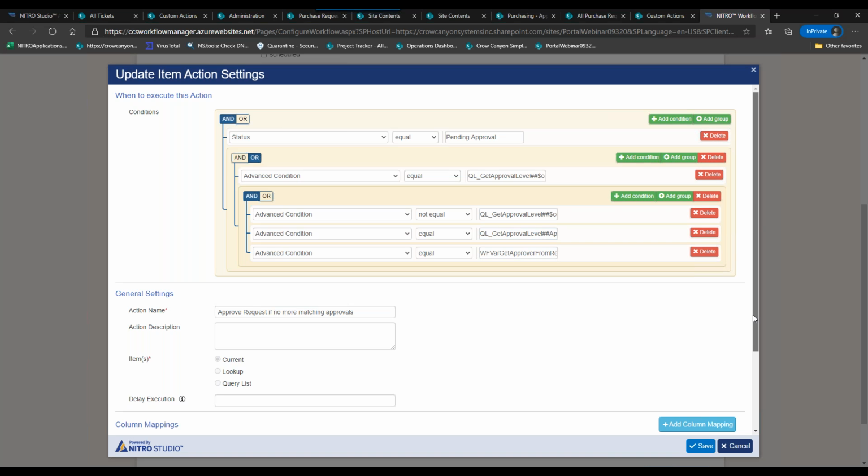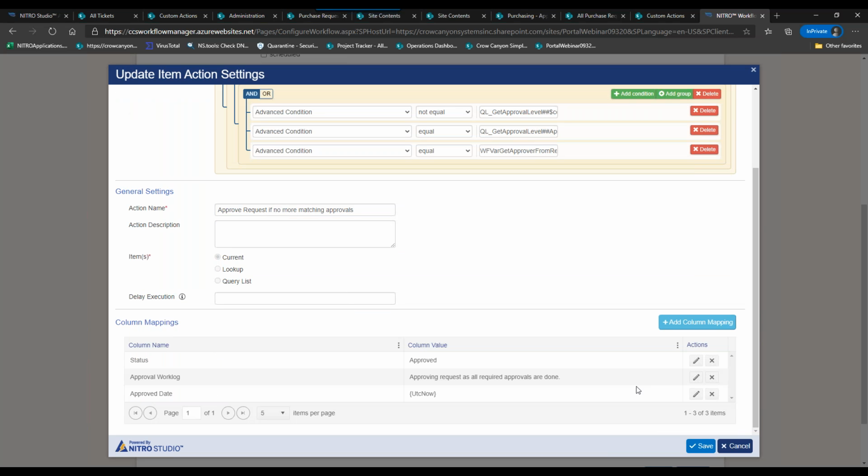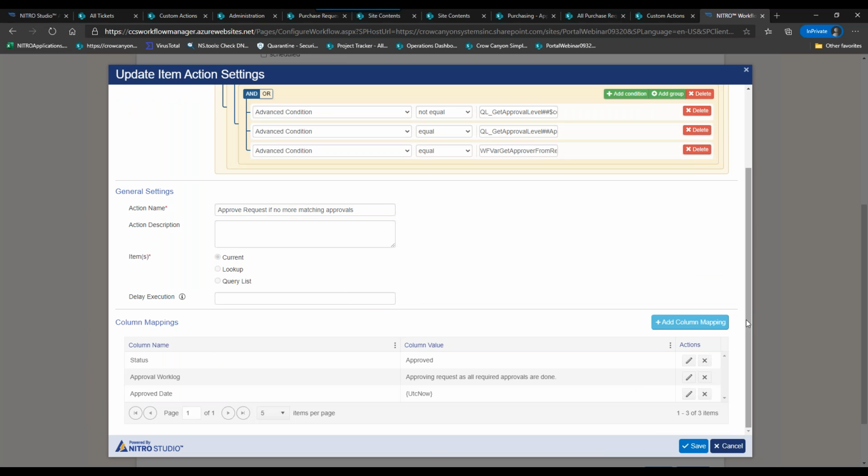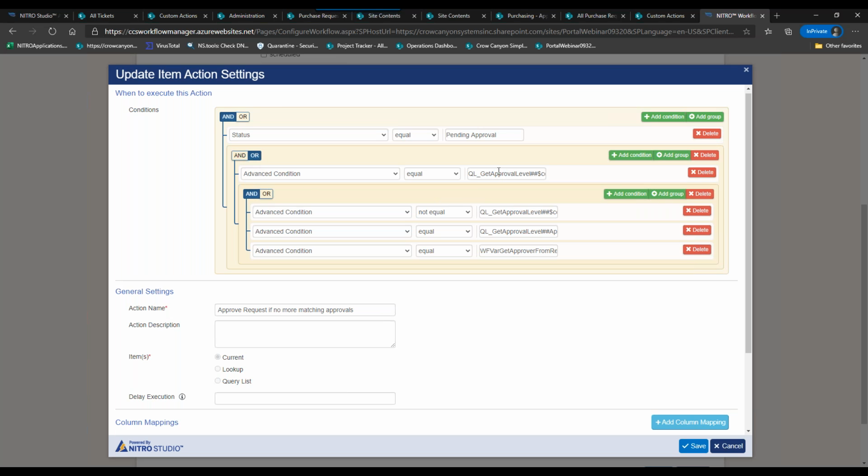Okay, so just kind of walk through it again. The purchase request status is going to be pending approval, and then we're going to check. This is an OR condition. So is this matched? Meaning, are there any more approval levels? If the answer is 0, then we're going to mark as approved. Or if we've gone through, it's at 0, there's no approvers, and we've basically burned up all the approvers, we're going to go ahead and mark this item as approved.